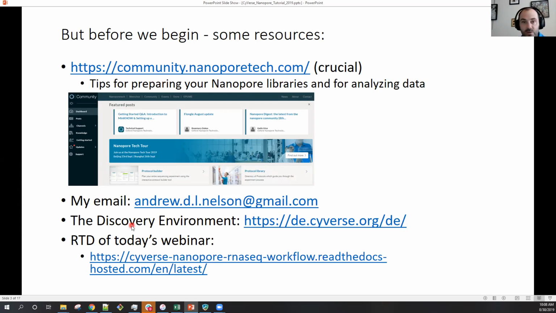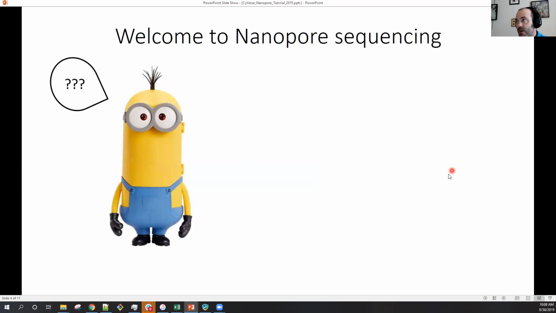All of what we're going to be doing today, or what I'm going to be discussing, can be accomplished inside the CyVerse Discovery Environment, and the Read the Docs that will be sent out later today, as Tina was talking about. Okay, so nanopore sequencing. The MinION is super cheap.